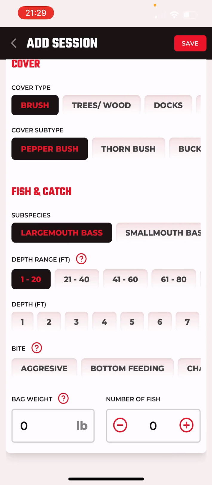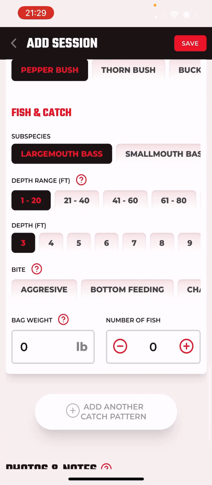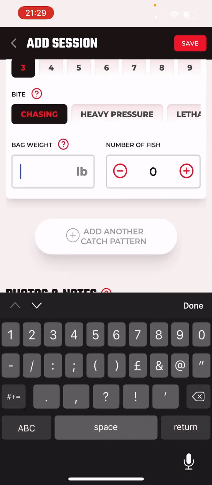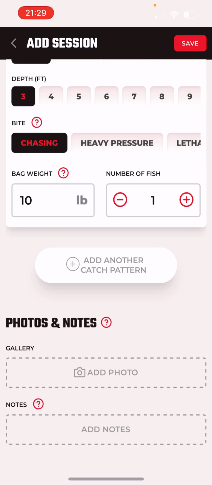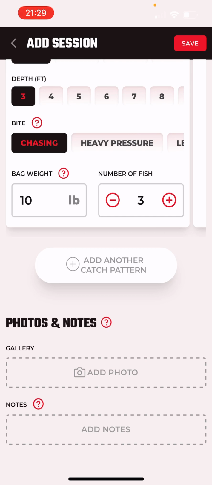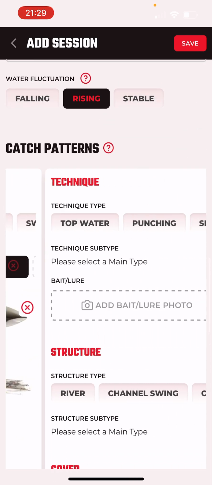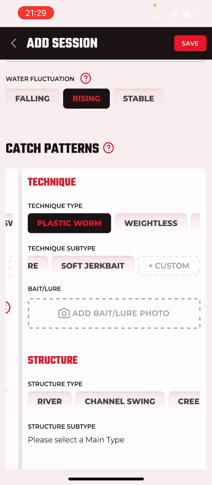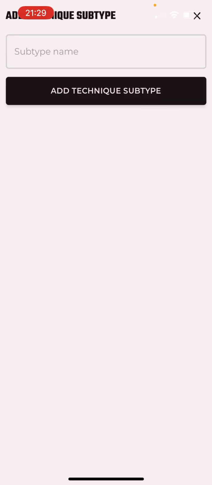Depth I caught them in was 3 foot next to those bushes. They were chasing the spinnerbait. Could have been a chasing or aggressive part. I'm going to choose chasing. And with a spinnerbait, I caught a 10-pound bag for 3 fish. Gonna add another pattern to this, which also worked for me in a bit deeper water, and that was a worm, plastic worm. I don't like what I see here, so I'll just add my custom one.